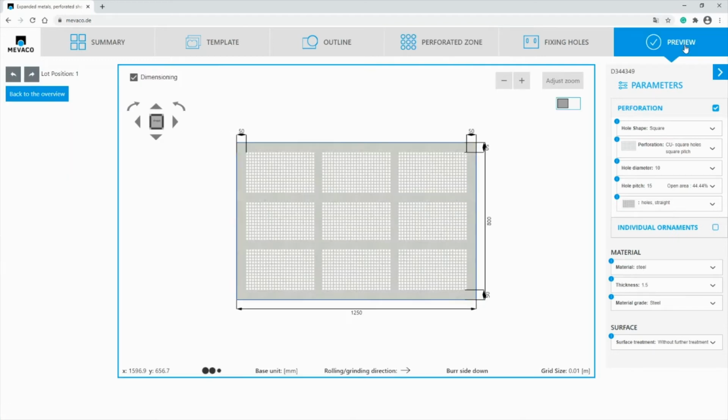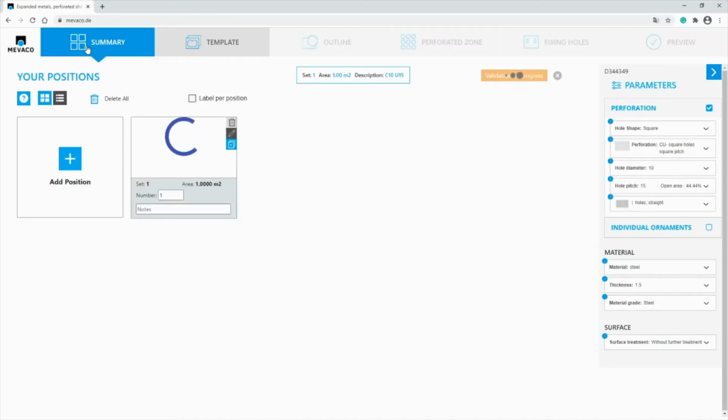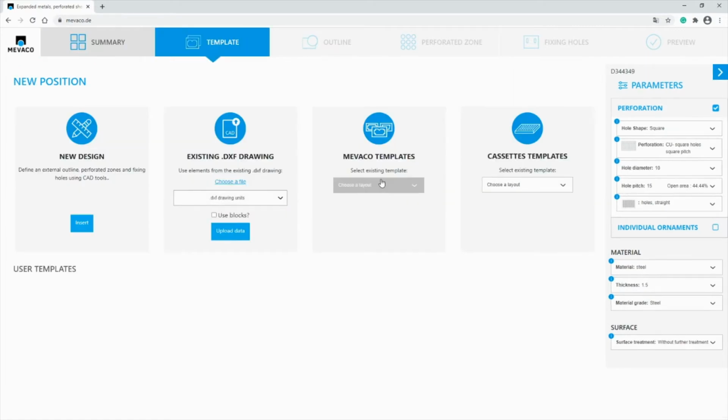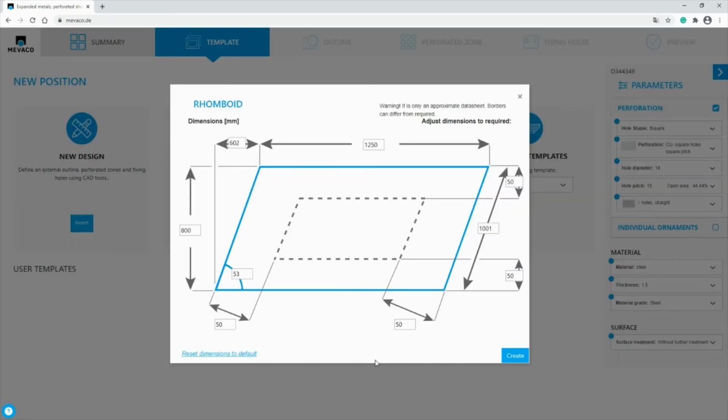I go to the preview. And now actually I would like to show you another template which is very useful for balustrades design. I'm gonna click on that position and go to MEVACO templates again. This will be a kind of refresher because we used that template in the past. It's rhomboid. So I click on the rhomboid template.